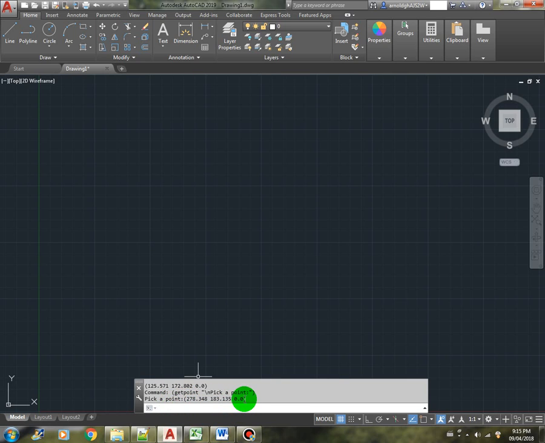Another way is to store those points in a variable. Let's say we prompt the user with 2 points, so we can draw a line between those 2 points. Let's start with the first point. Let's say point 1, Getpoint, "Pick the starting point." So we can pick somewhere here on the left.